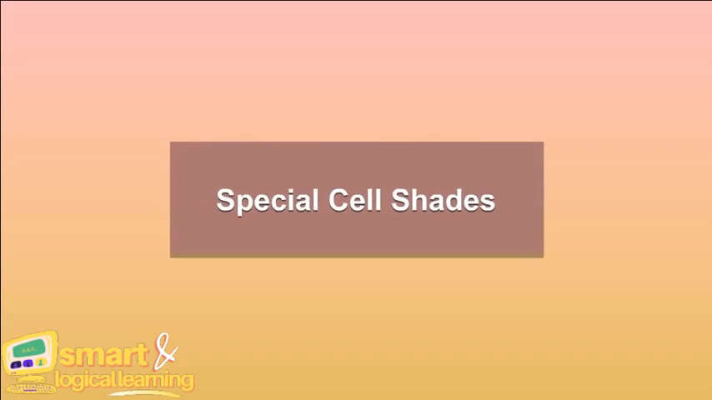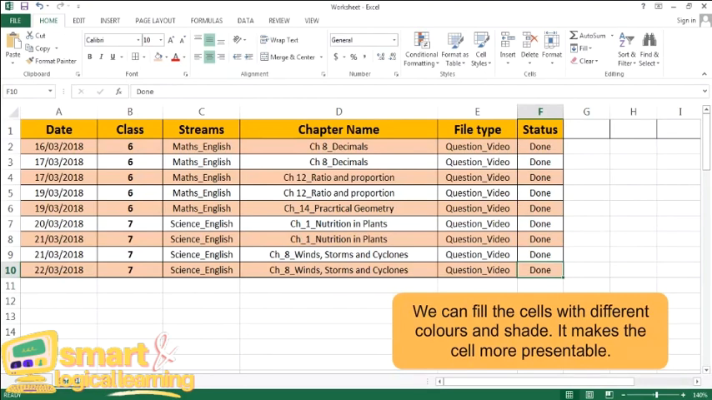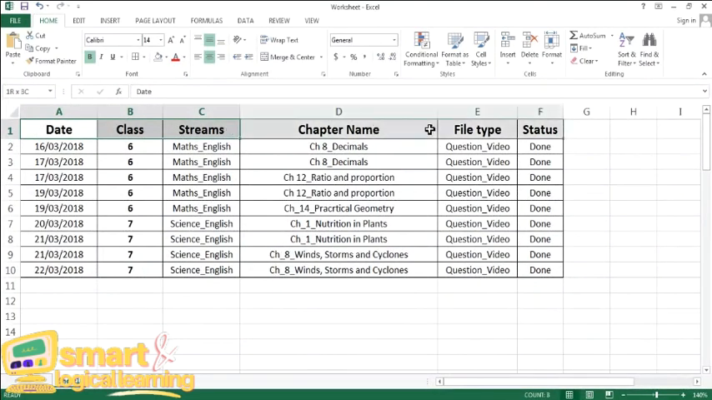Special cell shades. We can fill the cells with different colors and shade. It makes the cell more presentable. Steps to apply cell shades in cells. Select the cells.